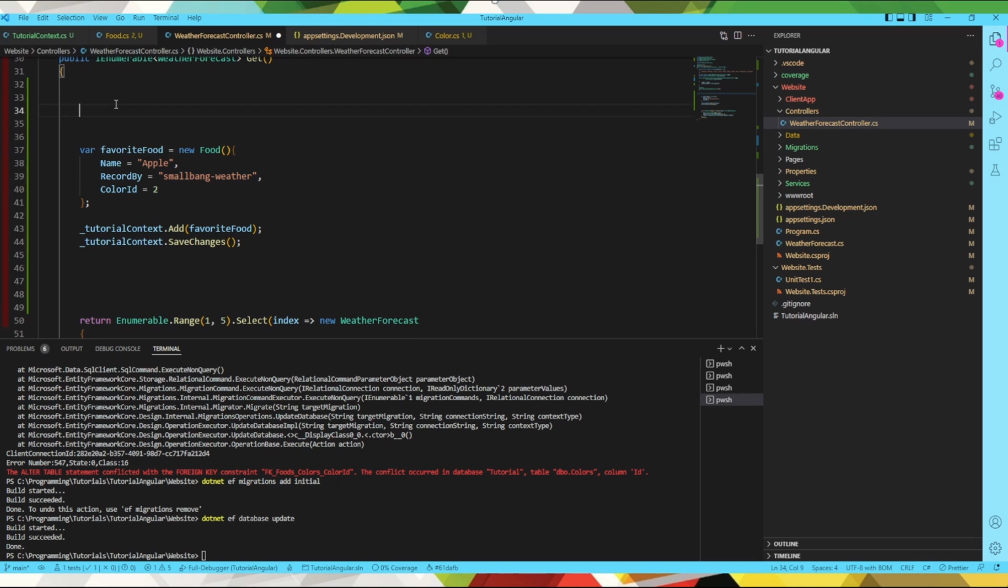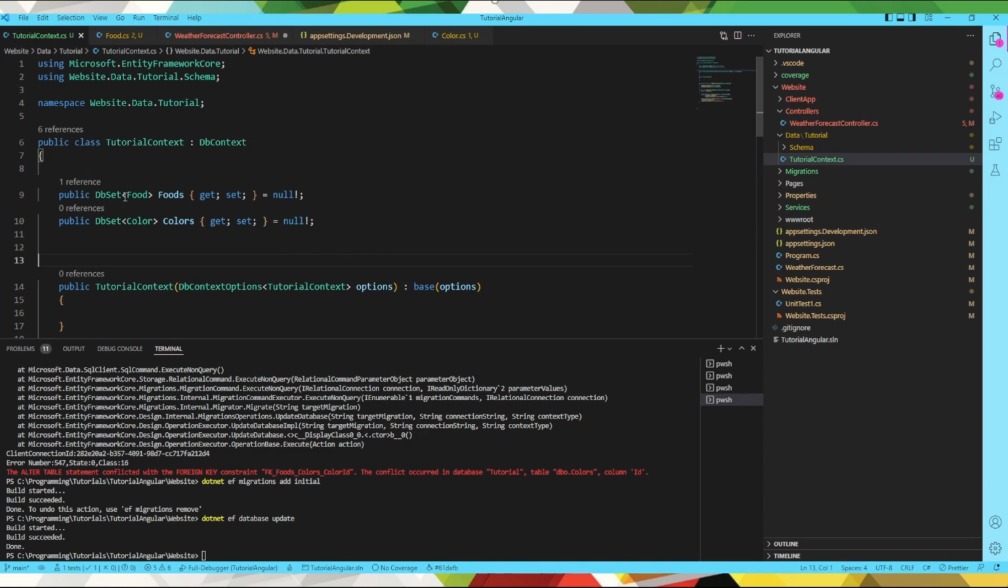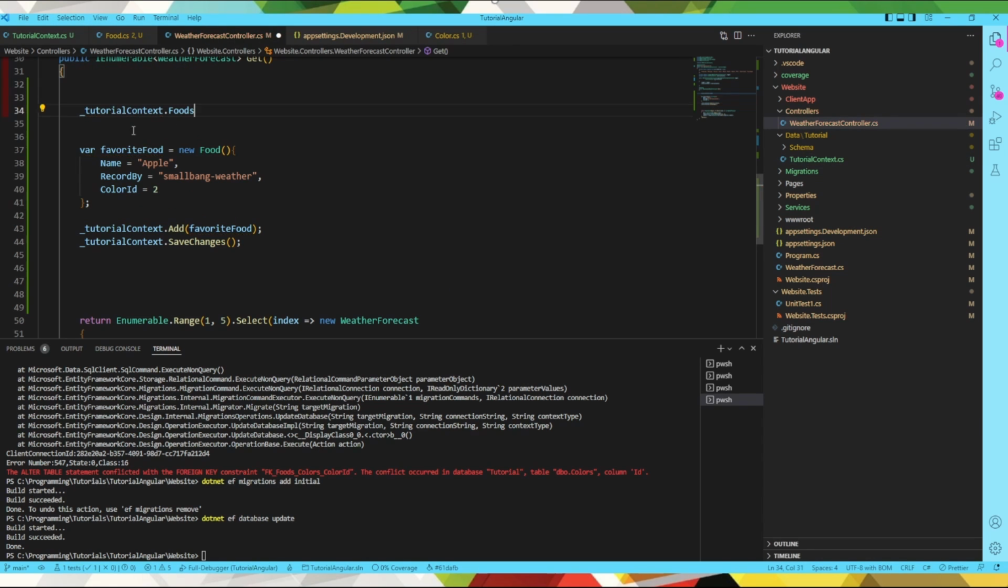So if we were to try to pull data out of the database first, how do we access the table? Well, it's pretty simple too. We're going to go to the tutorial context. And now inside of these properties, we're going to have one that's related to the table. So we'll have foods, and that's because we set up that DbSet here with the name foods. So that's what we're actually using on this site.